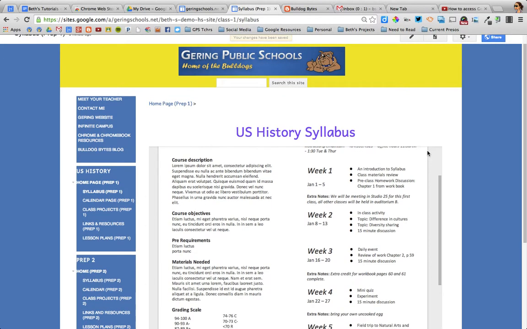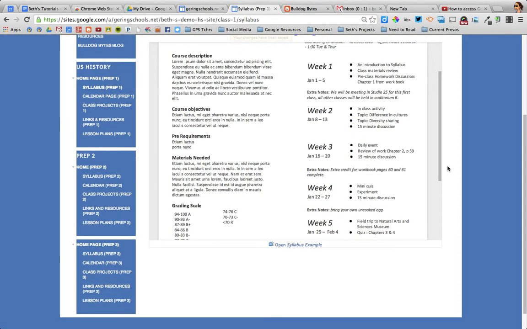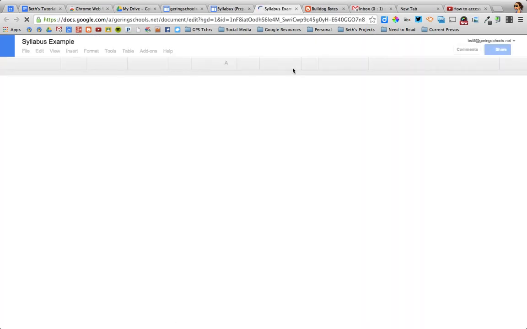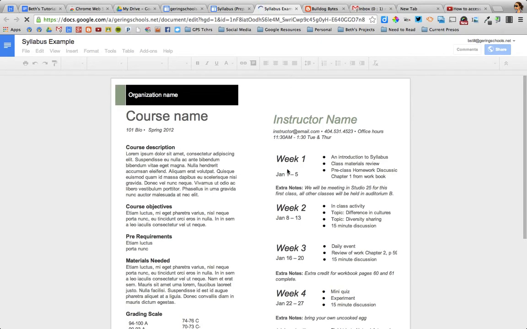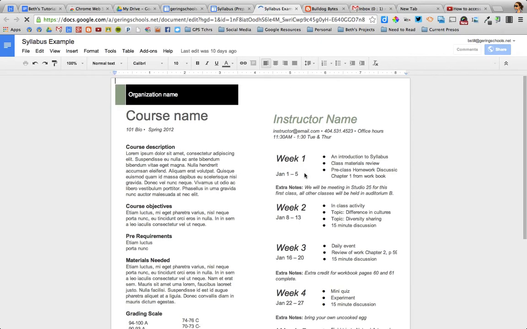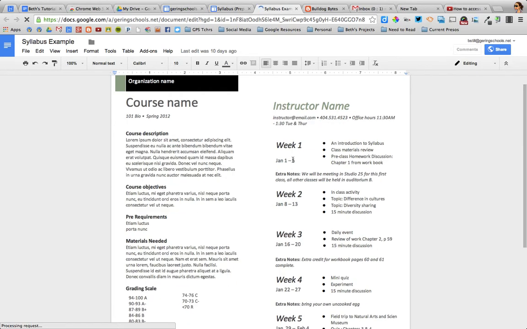Now, if I needed to edit this, let's say I'm the teacher and I notice that maybe one of my dates doesn't match up here, I'm going to go ahead and open this syllabus example. And I'm going to change, maybe this first date here needs to be the 1st through the 4th. Okay, and I'm going to click.